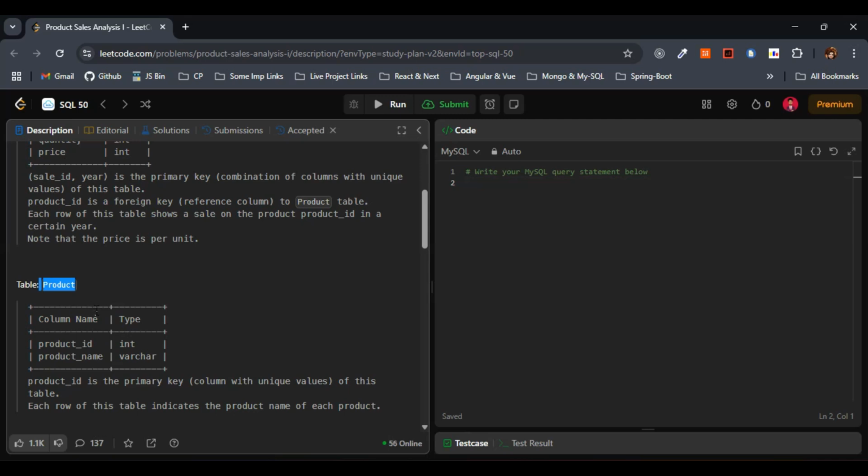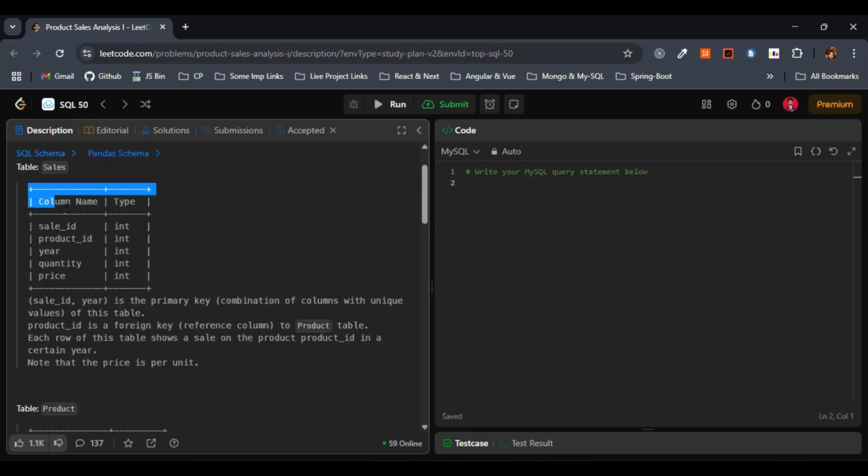And what does sales contain here? The sales table contains details of sales transactions including sale ID, product ID, year, quantity and price. So this is what I'm speaking of. Here you can clearly see sale ID, product ID, year, quantity and price. All are integer types, right? Sale ID is of integer type, product ID is of integer type, year, quantity and price are also of integer type.